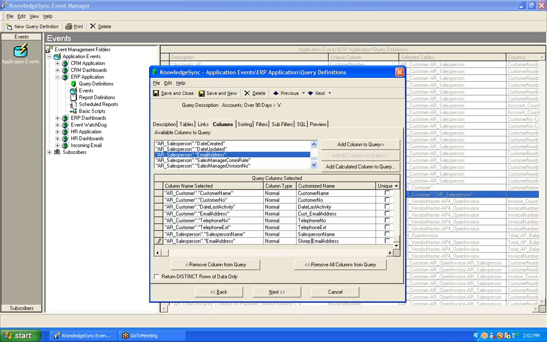Truth to be told, different applications, different databases respond differently to blanks in a customized name. Some databases will accept them, other databases won't. I like to play it safe. Therefore, if I do want to create a multi-word customized name, whether it's sales rep email address or up at the very top here, over 30 days, I do separate those fields with underscores.